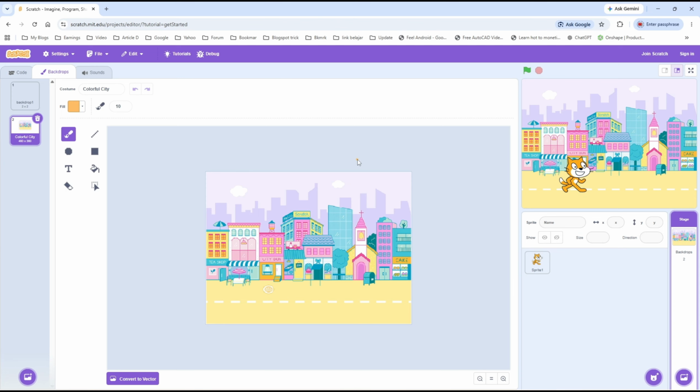Okay, that's it for the basic Scratch Meet Edu tutorial on how to make a background.